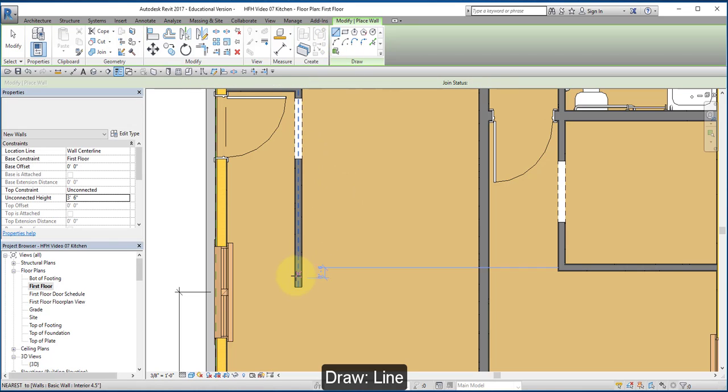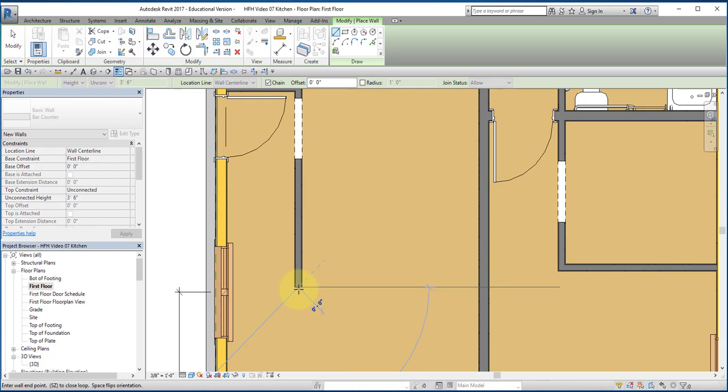Select your line tool and draw a wall from the corner of the kitchen wall to the center wall.